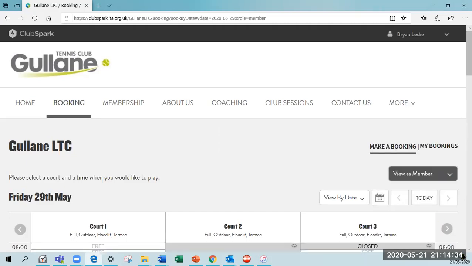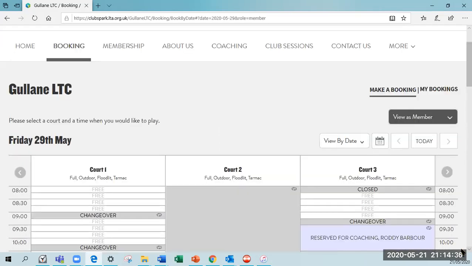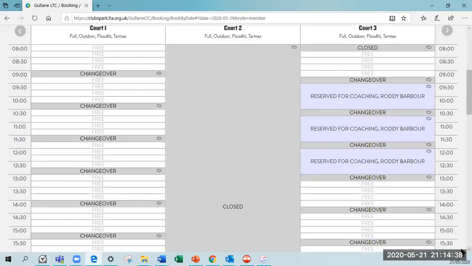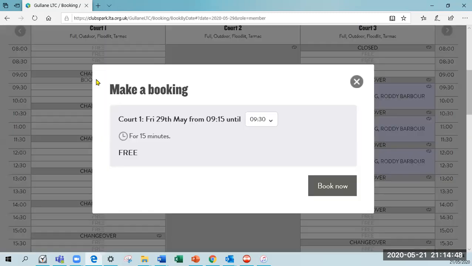And now, same image as we had before, only instead of having a padlock saying that I couldn't book, the courts now are showing as being free. So I'm going to book 9:15 on Court 1, and I simply do that by hovering over, and I click, and it says make a booking. Now, the important thing here is that if you just do this and click book now, you're just going to have a court booked for 15 minutes.